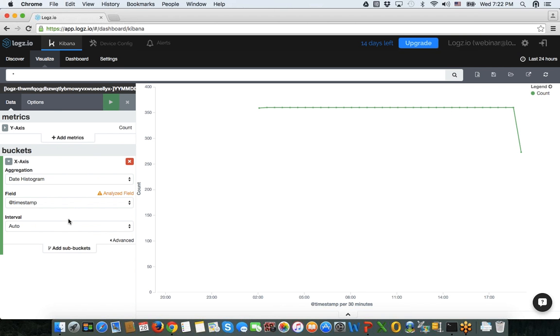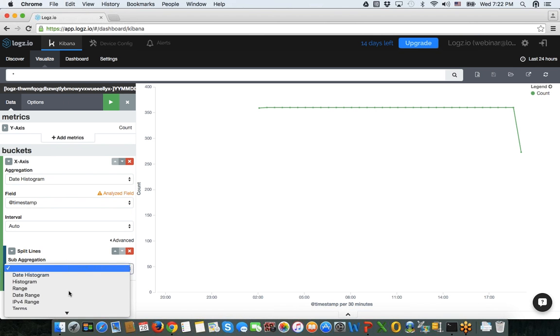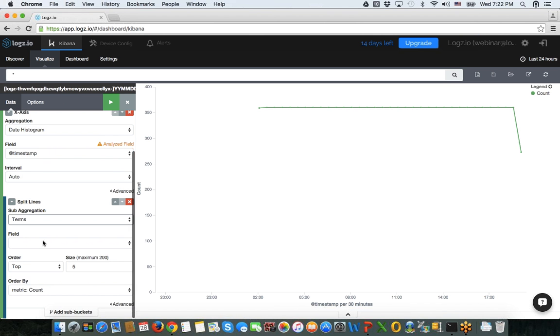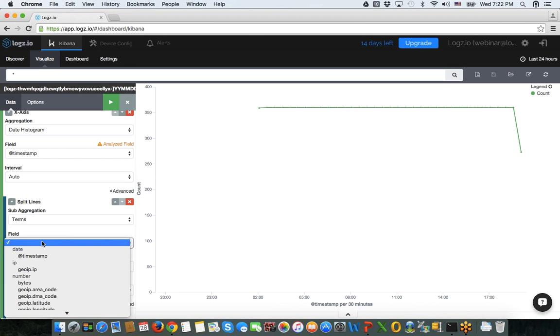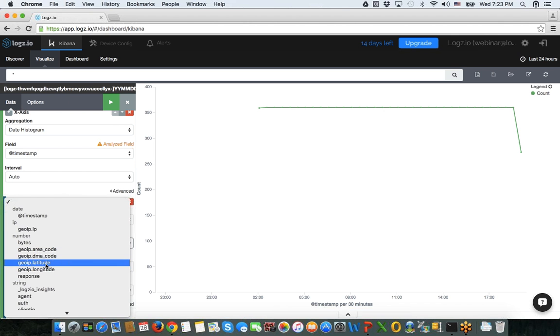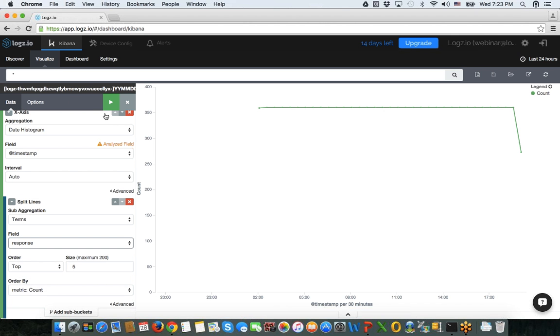Now, if I want to split it by response time, I can add a sub bucket, and I can select to split the lines, select the term, which means that I'm going to pick an Elasticsearch field to do this. I'm going to select response here, and I click play, and immediately you see the graph, and you see here this is the response 200, this is response 400, this is 500.